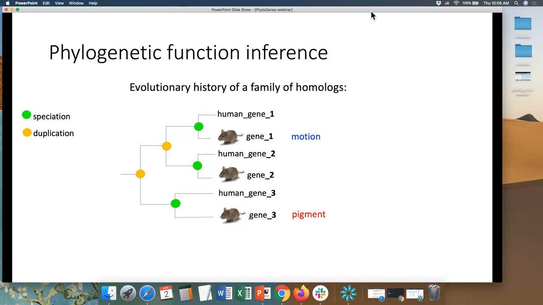So using the same example, let's say that we know the function of mouse gene 1. We also know the function of mouse gene 3. Then applying the ortholog conjecture, we can more confidently predict the function for human gene 1, because that's an ortholog of mouse gene 1. And we can predict the function for human gene 3. As for human gene 2, we need to be more careful when we want to infer the function. We probably have to look into additional information because right now it's a paralog of the mouse genes.